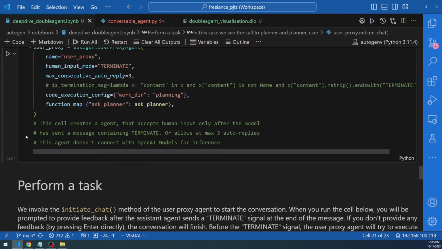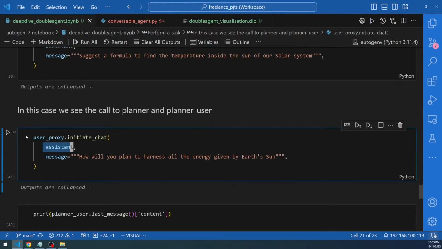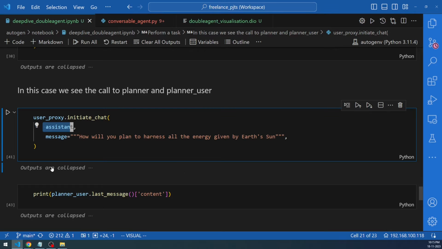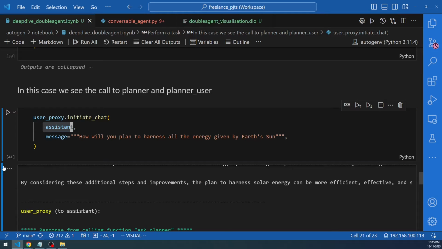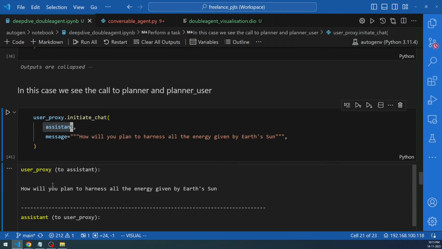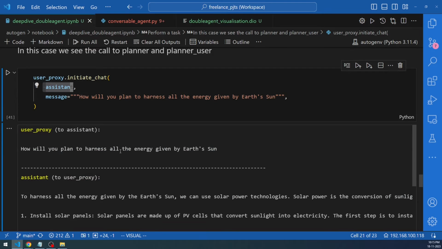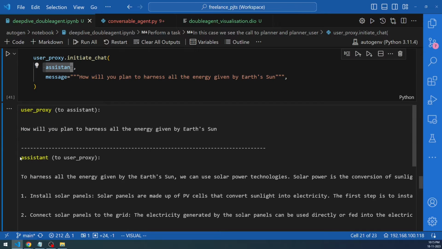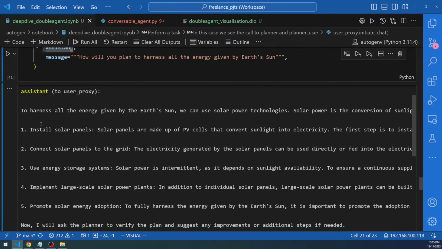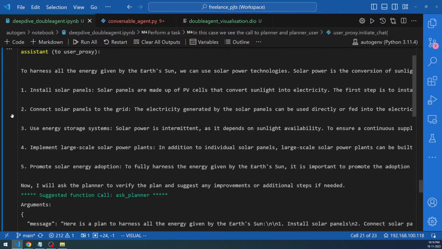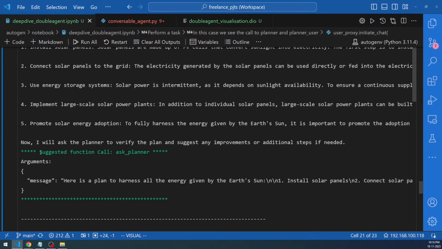Once the plan is received, you will see that the user proxy agent sends the message and the output starts appearing like this: how will you plan to harness all the energy of the Earth's sun? In the output, you will see a very detailed plan here, but this particular plan was not directly created by the assistant. In the backend, what had happened is the assistant had called the planner.